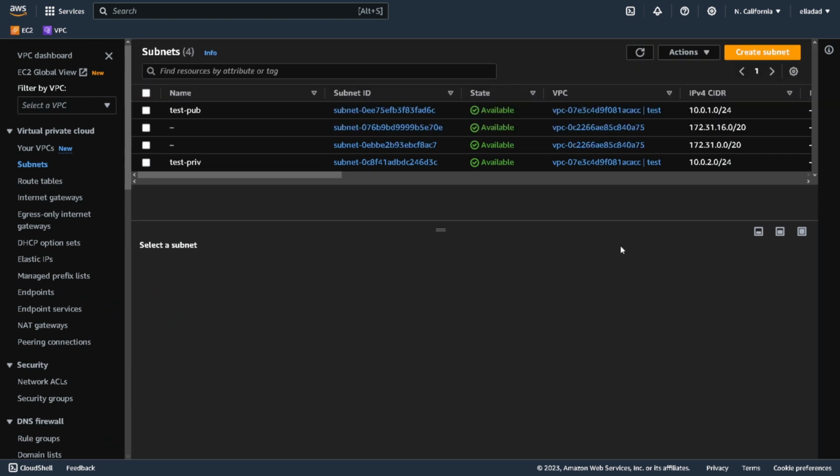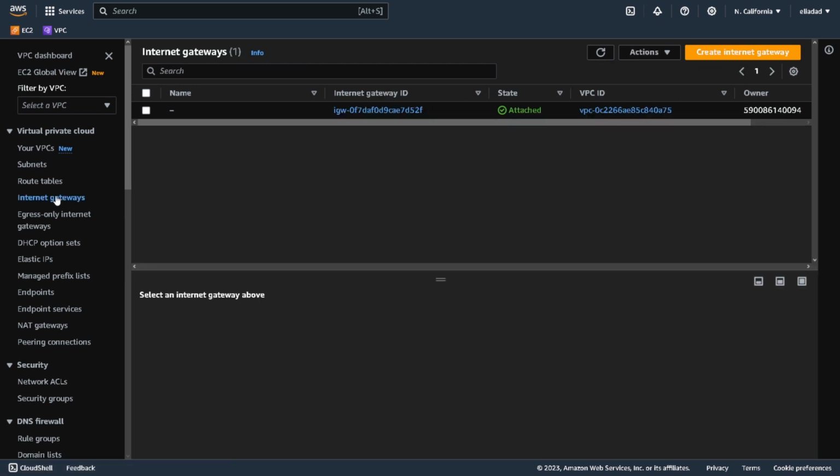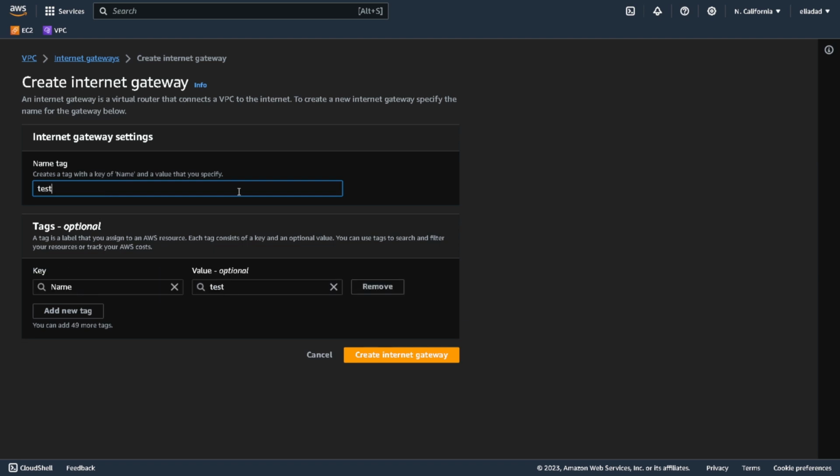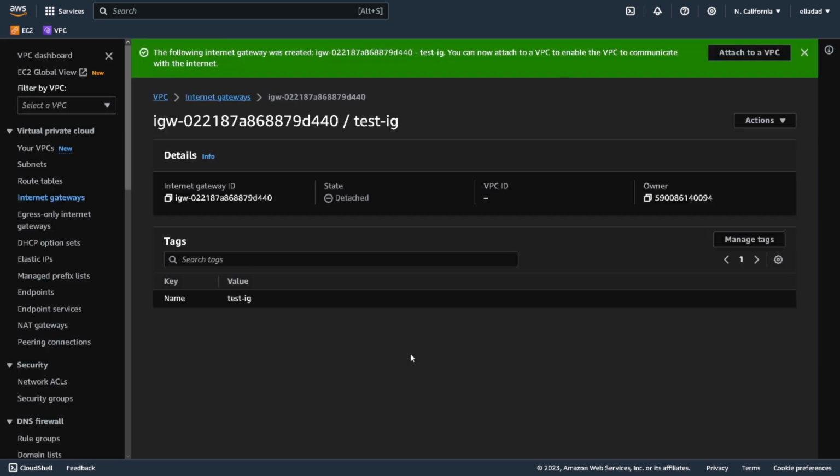All right, with our subnets defined, we're going to go into the route tables and define these subnets to be public and/or private. The public subnet has the ability to send and receive traffic from the internet. In order to do this, we're going to need something called an internet gateway. So we'll go over here and create one. We'll call this test IG. Go ahead and create that.